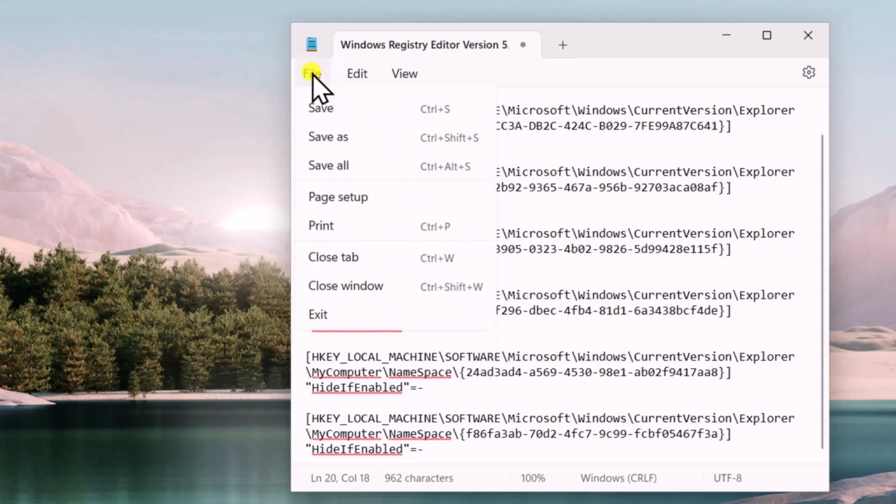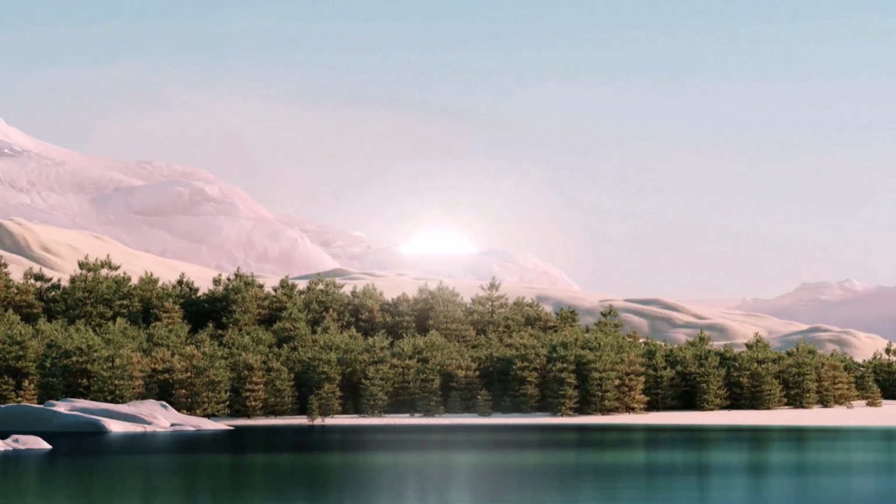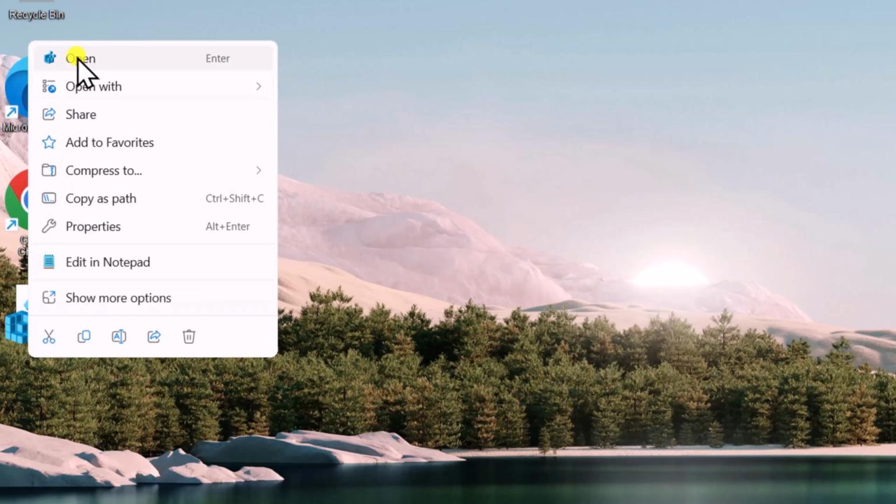Now click on File. Select Save As. Type the file name and make sure to add the .reg extension at the end of the file name. Click on Save. Right-click on the file and open it.